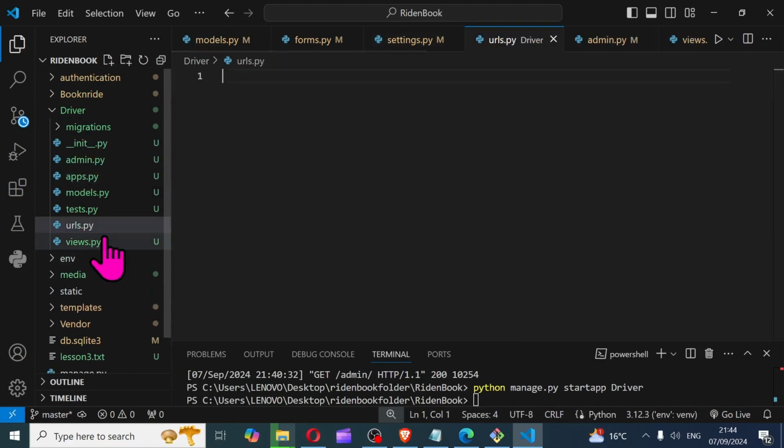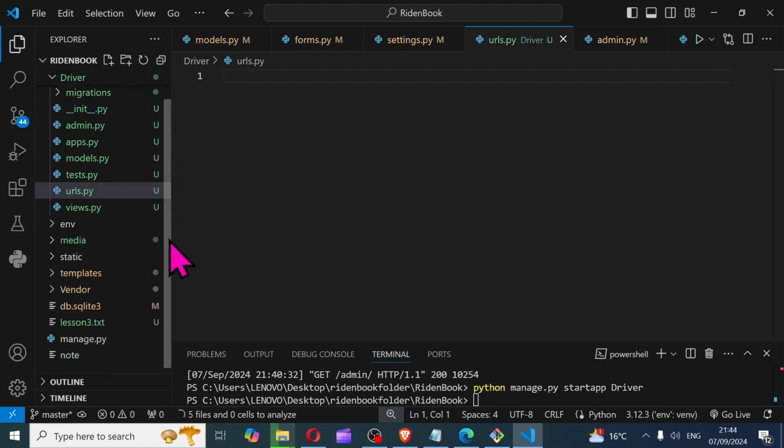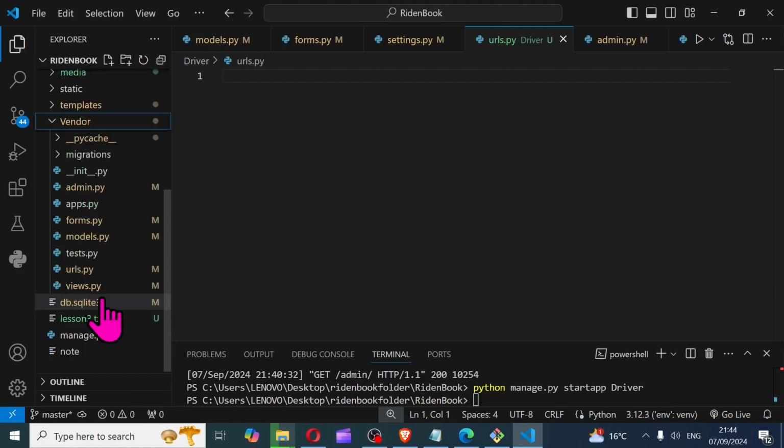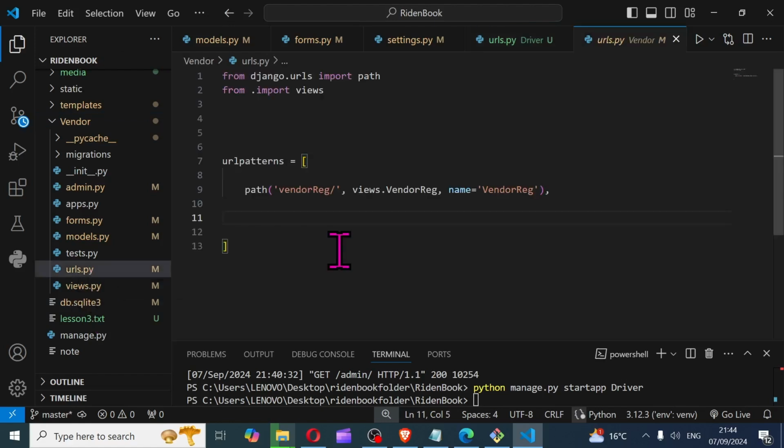Now because we've been doing this for user registration and for vendor registration, it's gonna be easier for us. So what you need to do, just to speed up our development, just go to your vendor app, and then you can simply click on urls.py and then copy all the code.